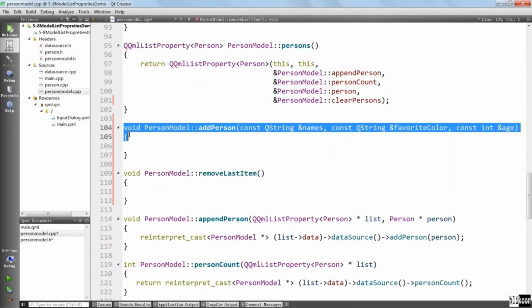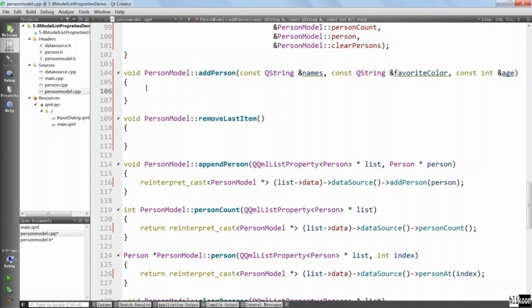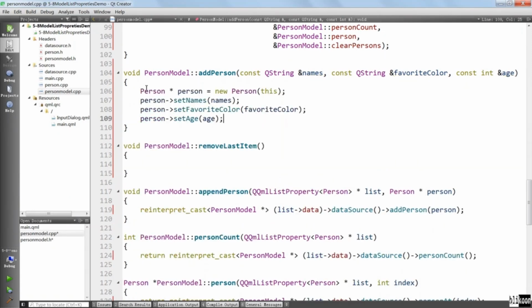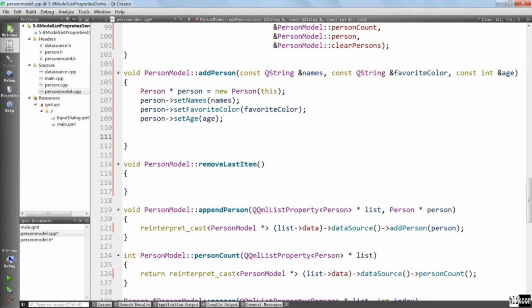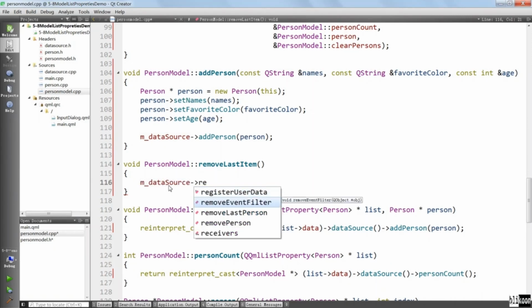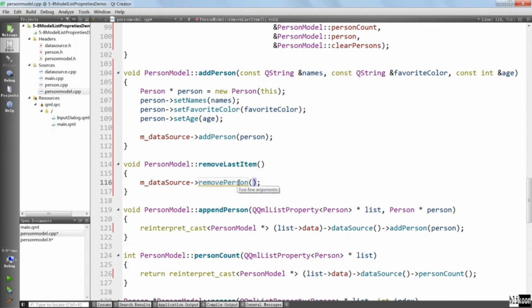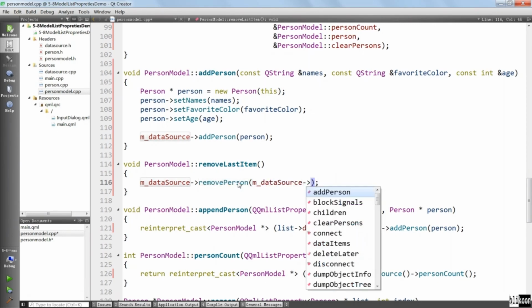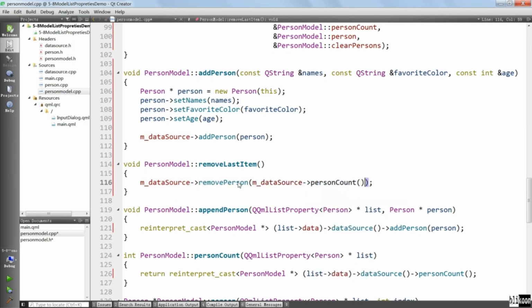We have the methods here in CPP. The add person method is going to create a person instance and add that to the data source. We're going to say m data source add person and pass in person here. The remove method is going to say m data source, it's going to call remove person. And we're going to say m data source person count and -1 to get the last item. I think this is going to work just fine.